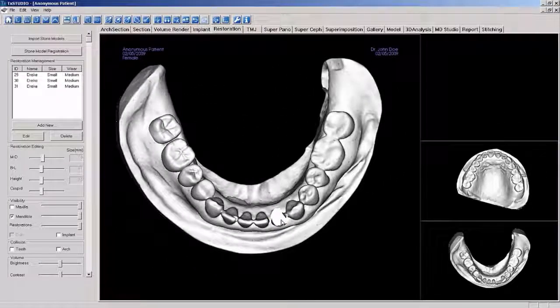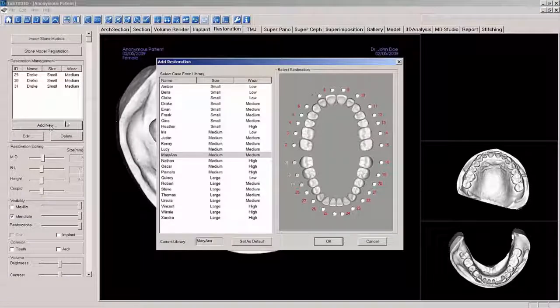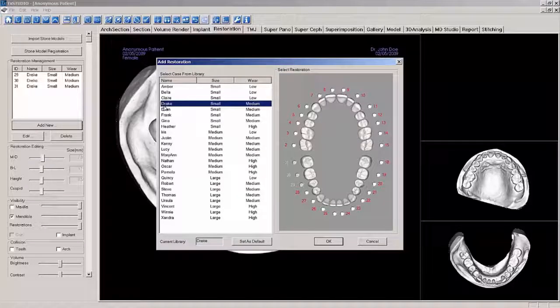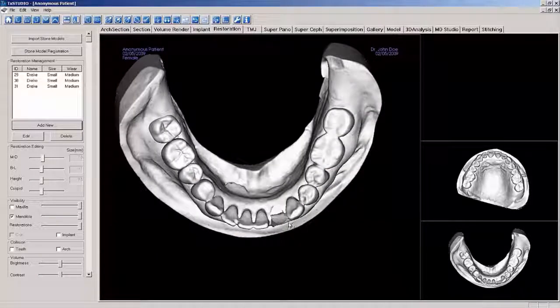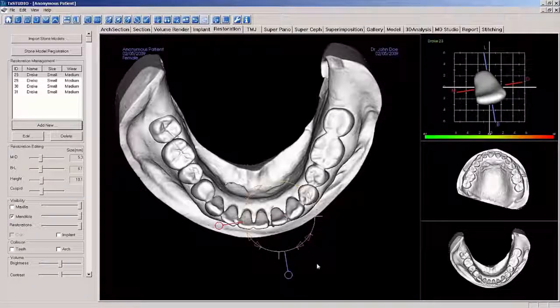Now let's go ahead and add a restoration. In the Restoration Management section of the control panel, we will select Add New. In the Add Restoration pop-up window, we will choose our tooth from the case library and then choose the tooth number from the Select Restoration window. To place the crown, left mouse click on the mesial side of the extraction site and move the mouse to the distal side and left mouse click.